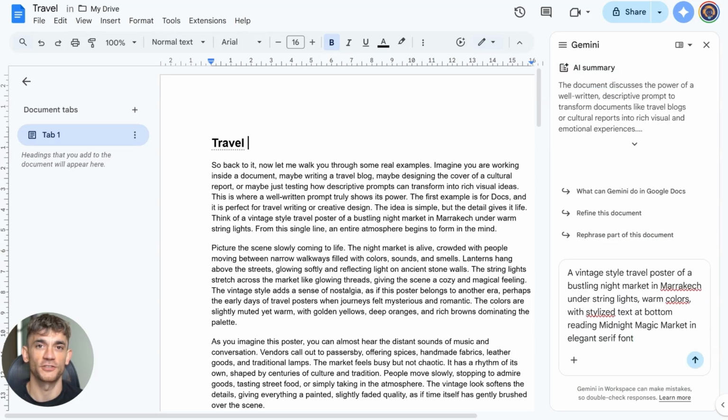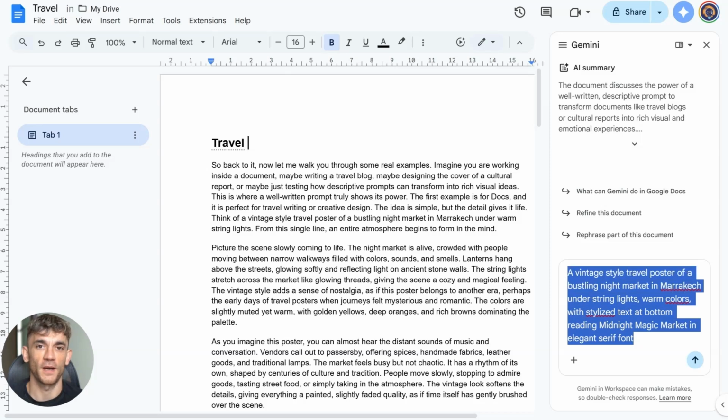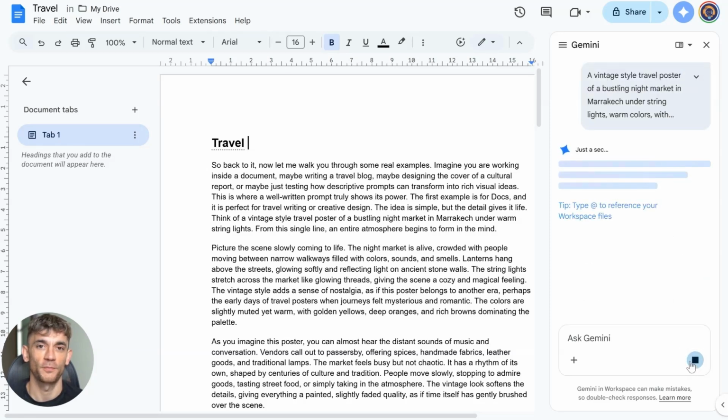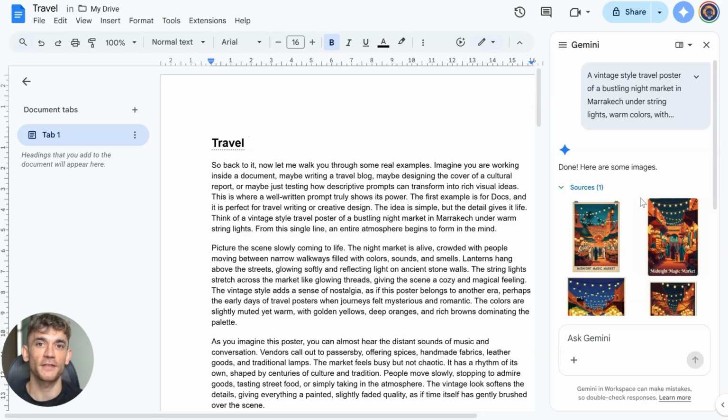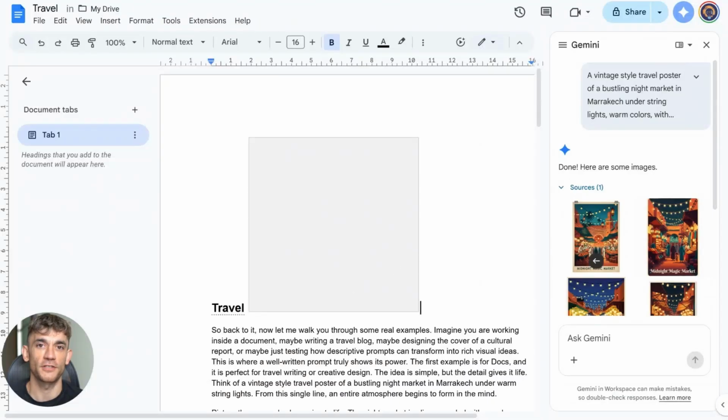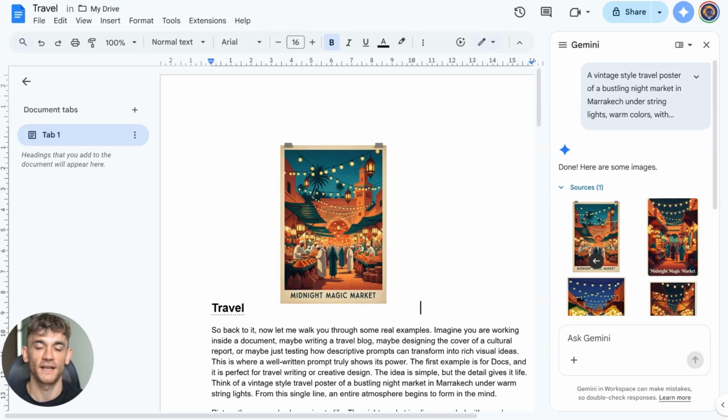A vintage style travel poster of a bustling night market in Marrakech under string lights, warm colors with stylized text at bottom, reading Midnight Magic Market in elegant serif font. That's specific enough to get great results. You're telling it the style, the scene, the mood, the colors, and even the text you want.